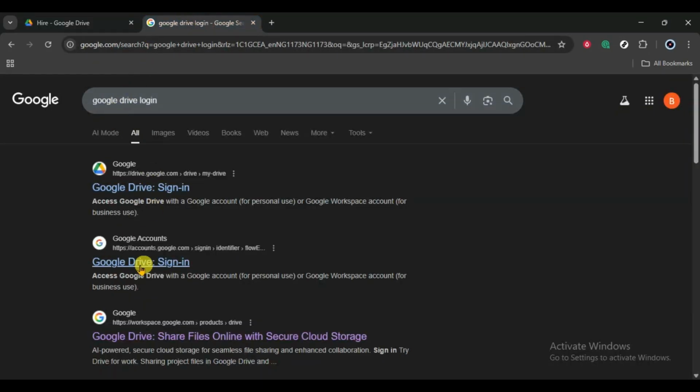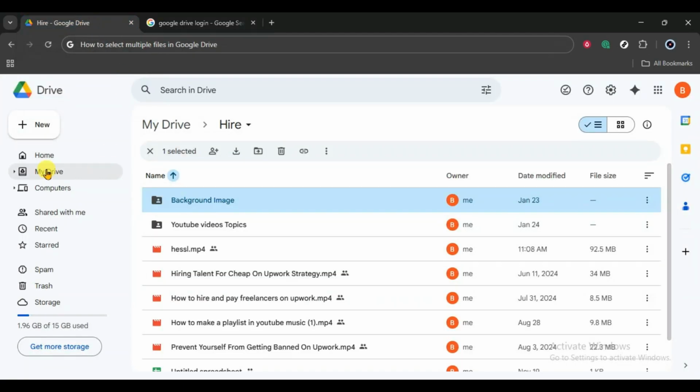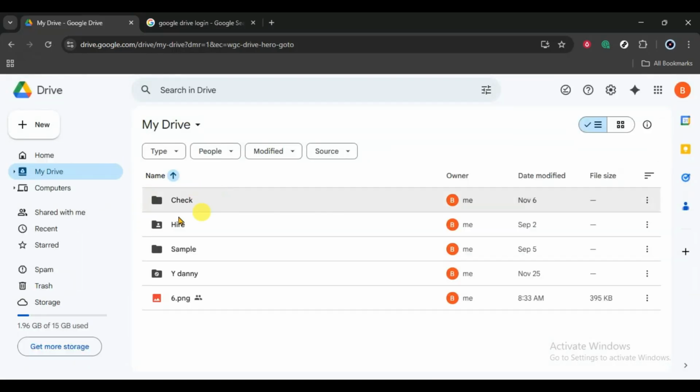Use this link, the one that says share files and online. So after that, click on My Drive. After I click on My Drive, locate where you want to select the files. Zoom in here, double click and enter.